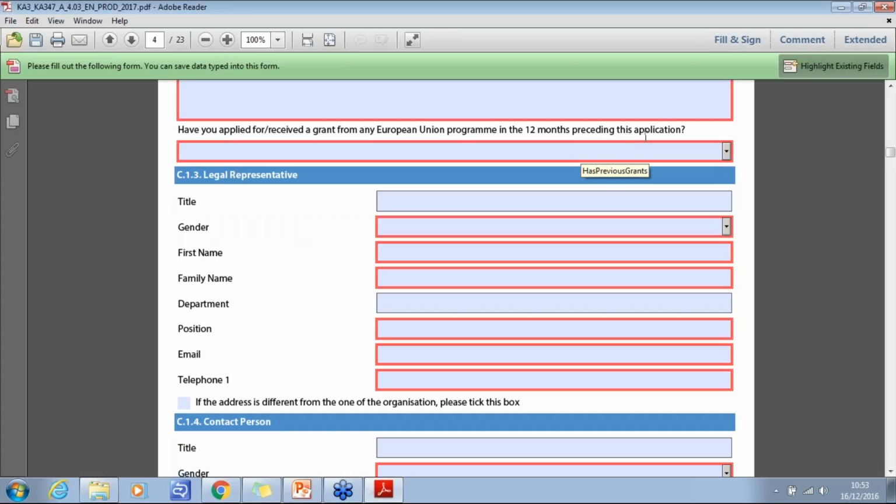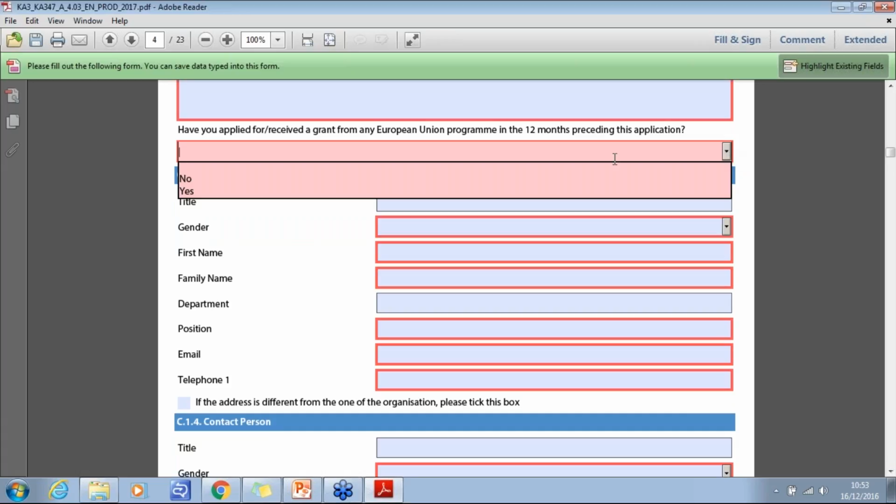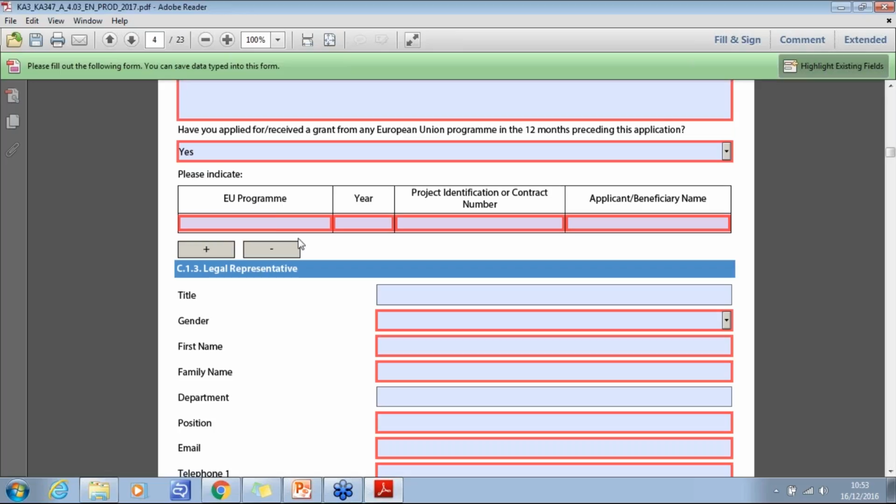Have you received a grant from any EU programme in the 12 months before this application? You can choose yes or no here. If you choose yes, there'll be a new box there where you can enter details of that previous project.